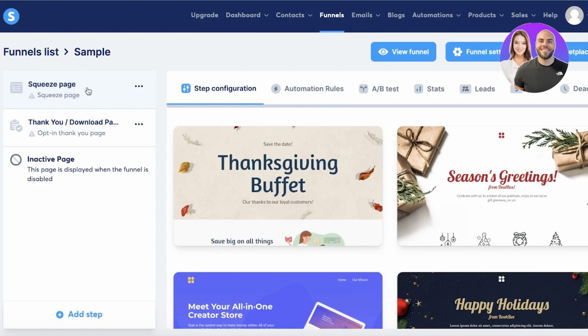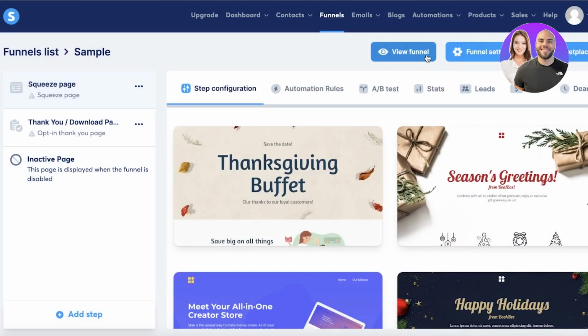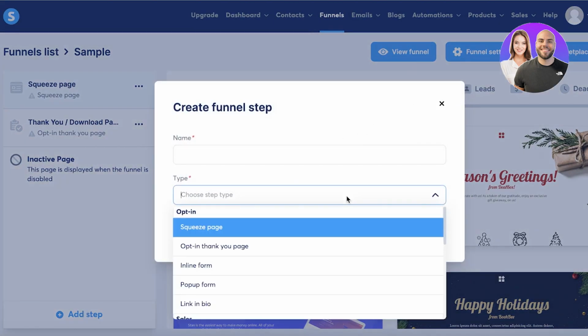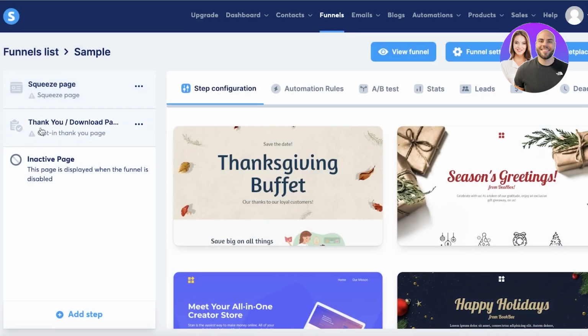You will see from here you will have a funnels list. So your funnels list is basically your landing page that you're going to be building with System.io. So this is called a squeeze page. You will see it on the left and you can click on funnel settings to build a funnel differently. You also have the option to view your funnel as well as a marketplace offer. You can add multiple different steps in your funnels as well. We can add multiple different landing pages, but we're going to be building one simple one.